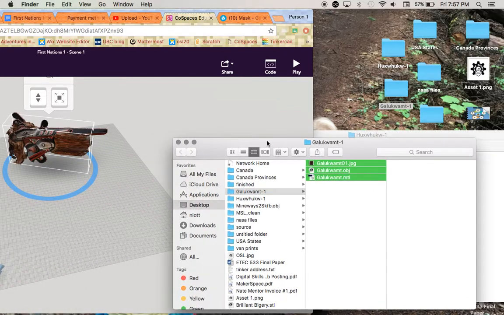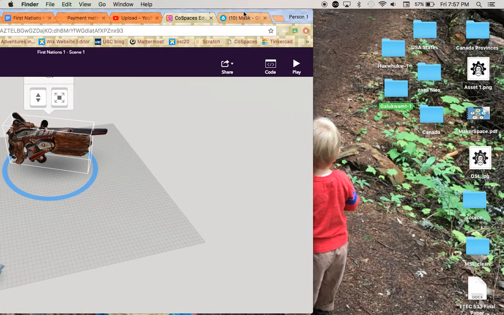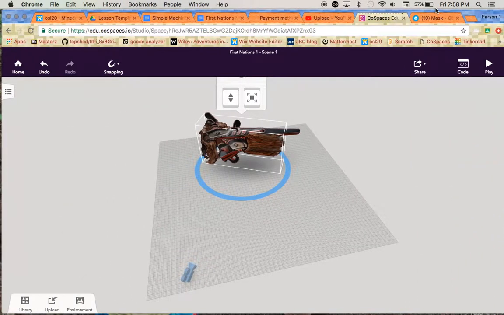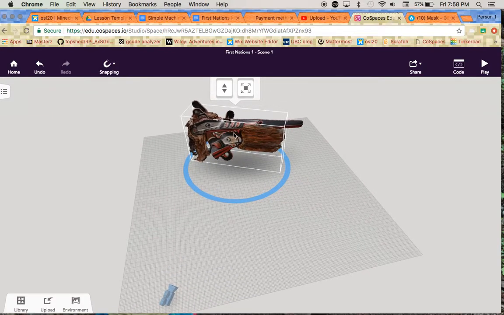What will happen is these masks will appear with all of the colors and textures inside your CoSpaces scene, which is pretty amazing considering the resolution they're at and the detail. You can see they look really good.